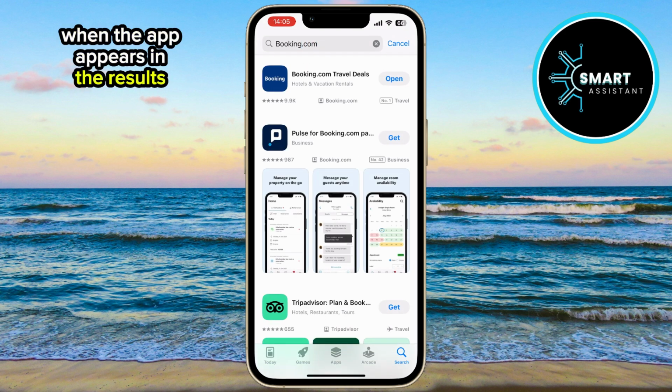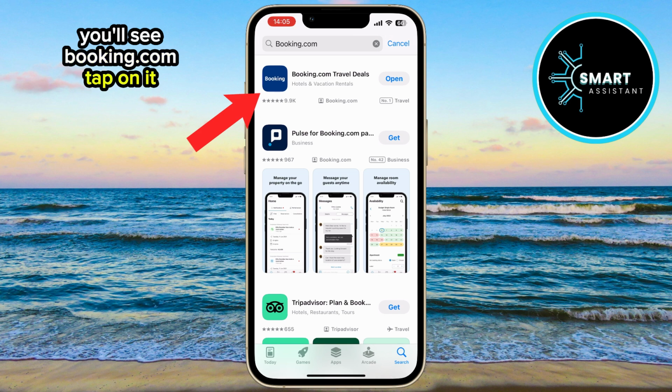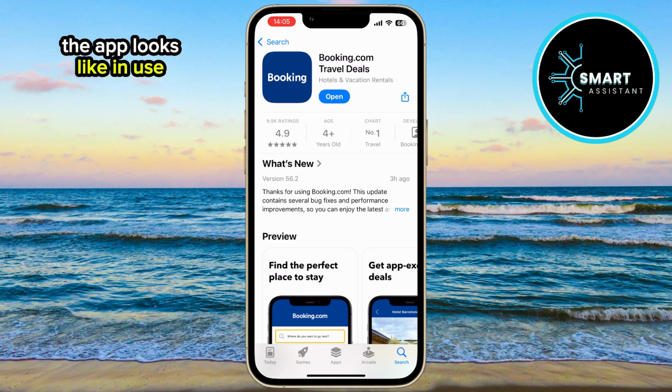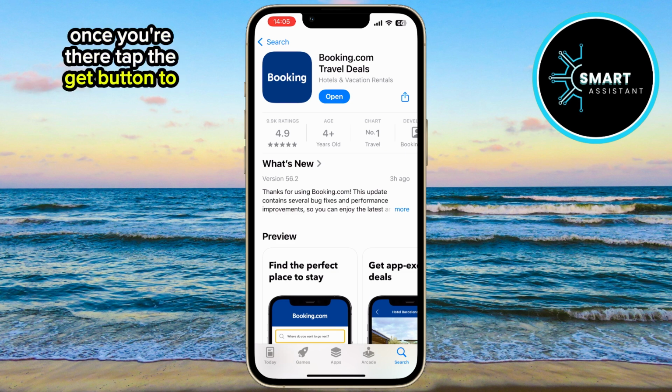When the app appears in the results, you'll see Booking.com. Tap on it. This will open the app's page, where you can see more details like the app description, user ratings, reviews, number of downloads, and screenshots showing what the app looks like in use. Once you're there, tap the Get button to download it.